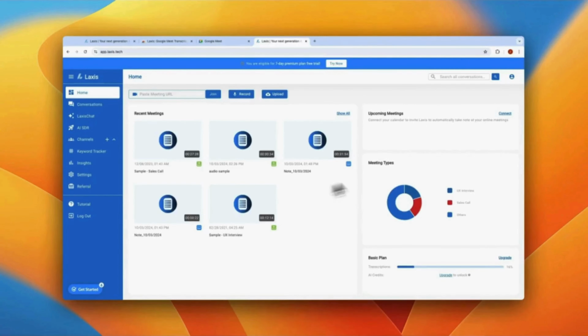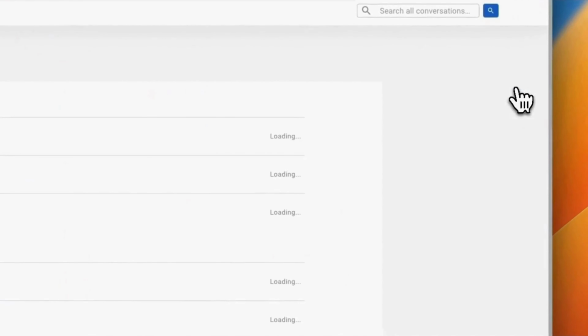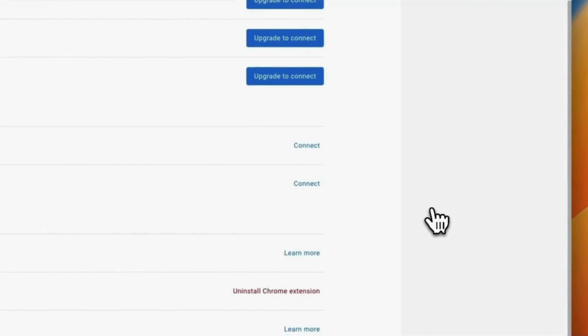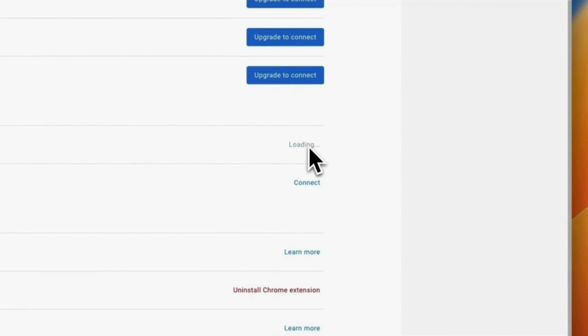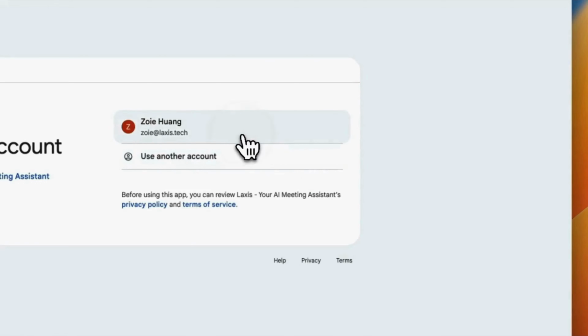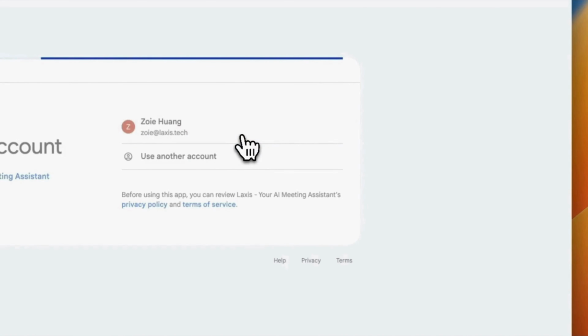Let's just see how to connect your calendar. You can simply connect your calendar with Laxis either on the home page or go to the setting page. Sign into your Google or Microsoft Team Calendar account and let Laxis automatically join the meeting and take notes for you.